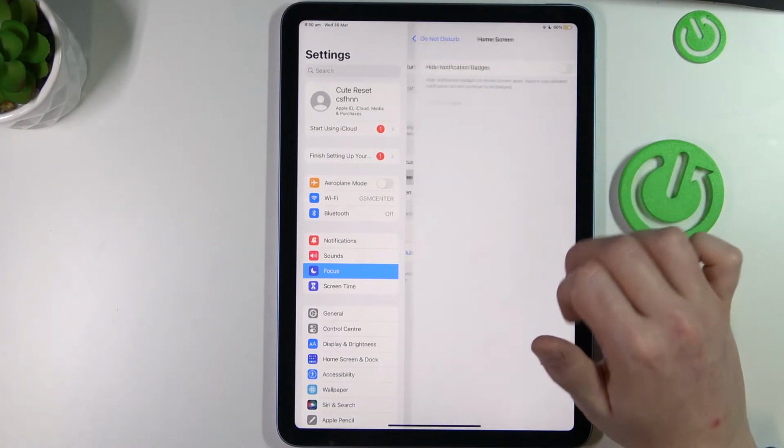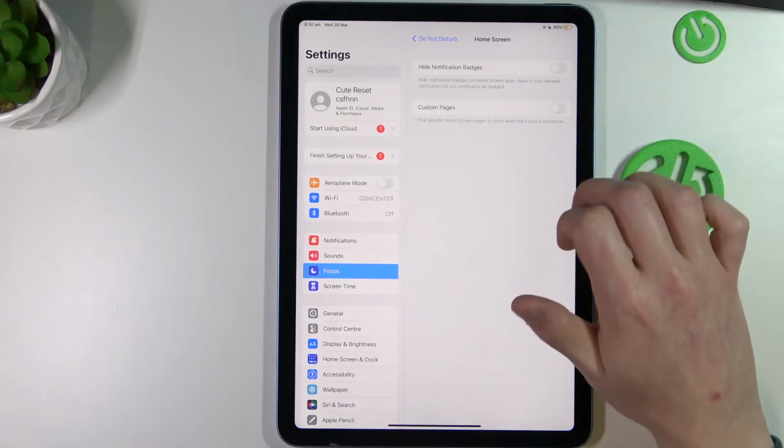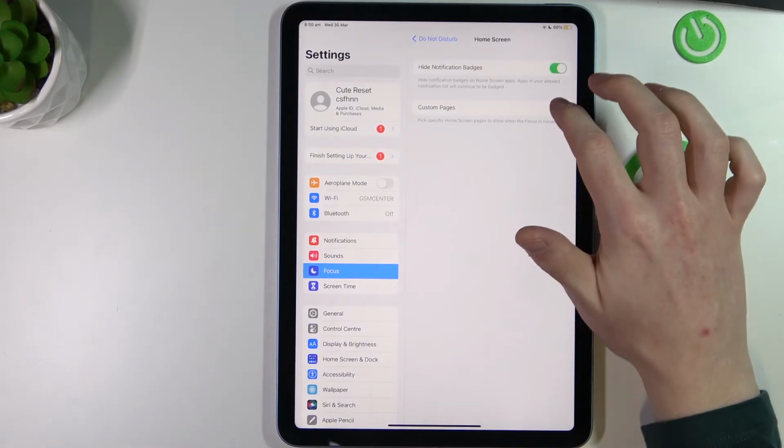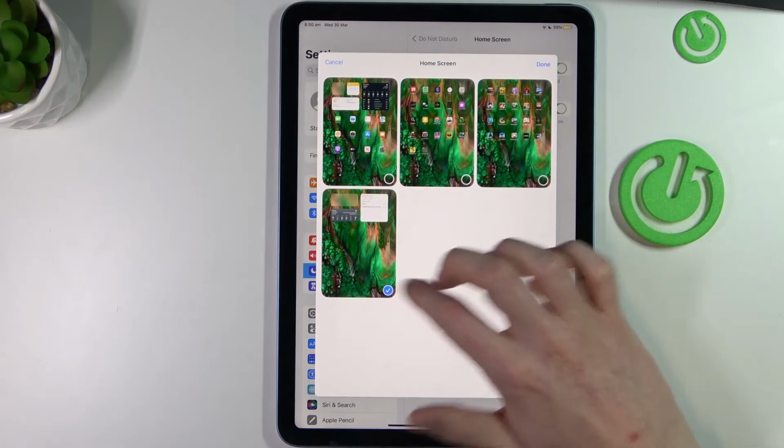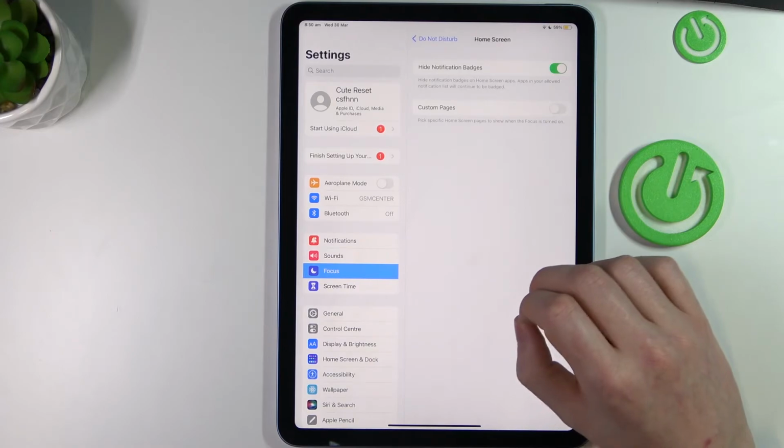The next option is Home Screen, and you can hide notification badges on your home screen or just enable custom pages. So for example, if I want this page to be out of the Do Not Disturb mode.